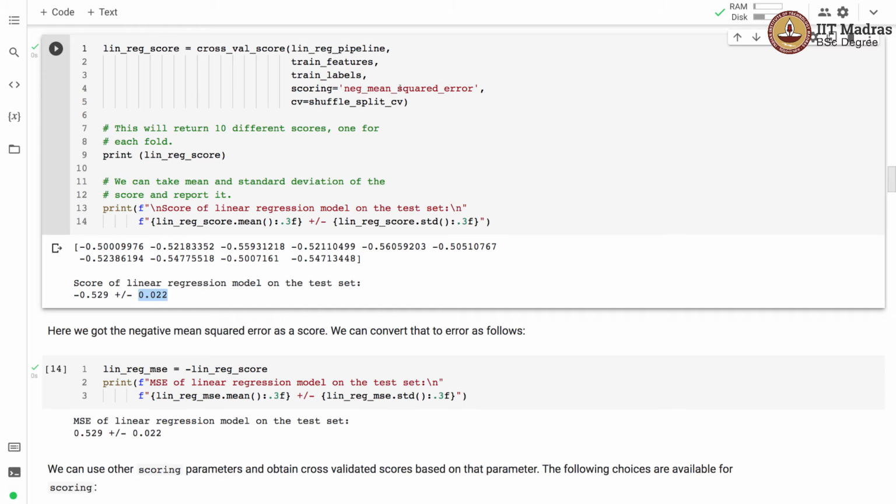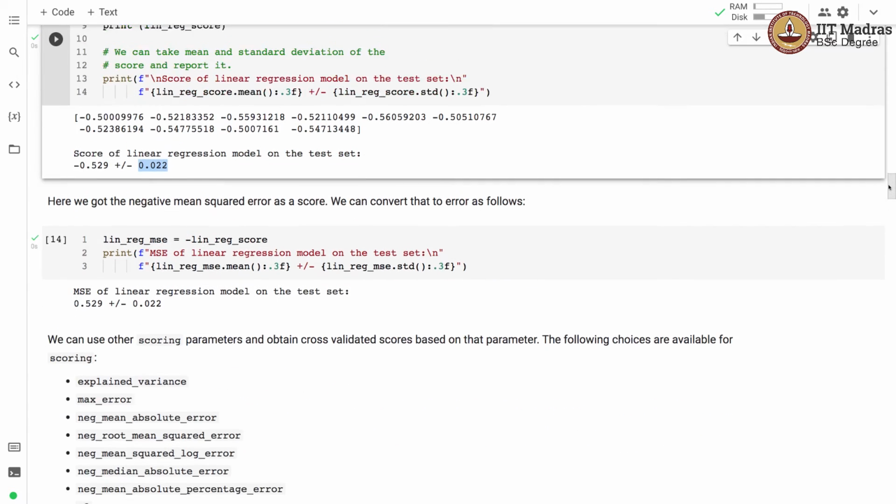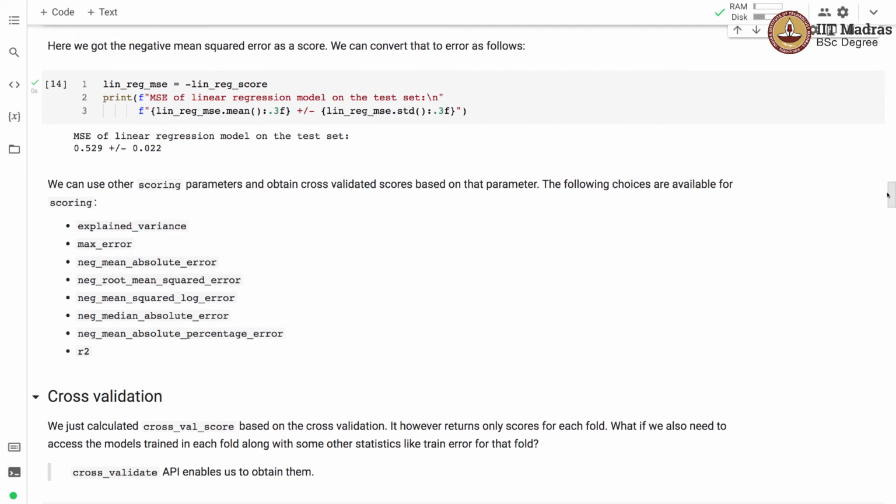Here we use negative mean squared error as a scoring parameter. There are some more choices available as scoring parameters, like explained variance, max error, negative mean absolute error, negative root mean squared error, negative mean squared log error, negative mean absolute percentage error, and R2. We have seen these choices in a bit more detail in the presentation on this topic.